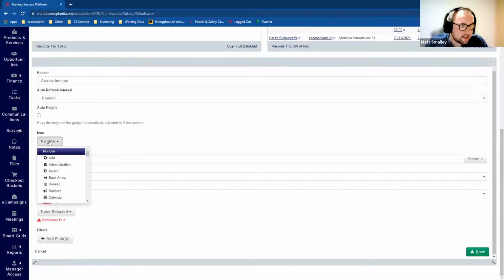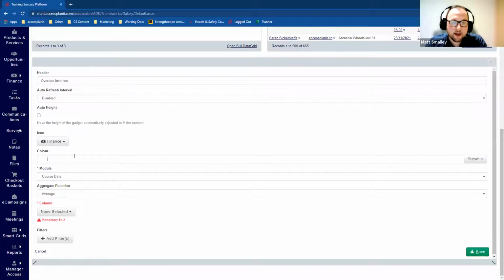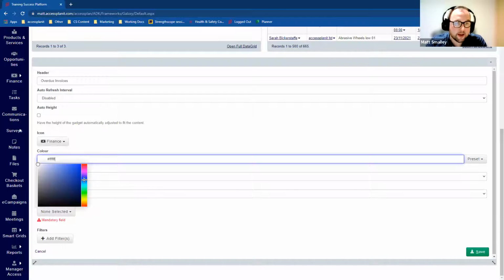With the statistic gadget, we can add some more information. We do get some more options. So we get to add an icon, which is just making it look a bit nicer on the dashboard. Doesn't have any impact on the data that's going to pull through. It's just purely visual. So we do have a finance gadget, and we can choose a color. So you can make it look quite nice, very colorful. You can choose it in line with your corporate branding, completely up to you, but you can make this quite a colorful part of the dashboard.